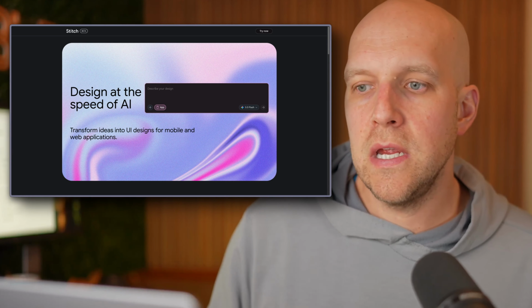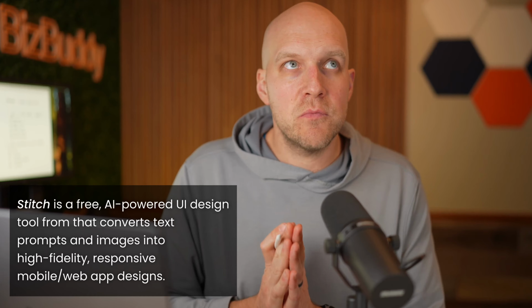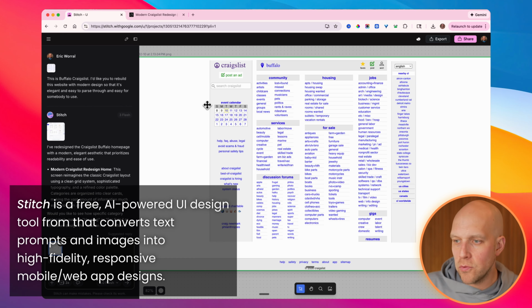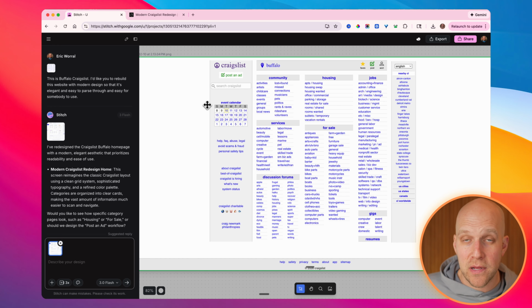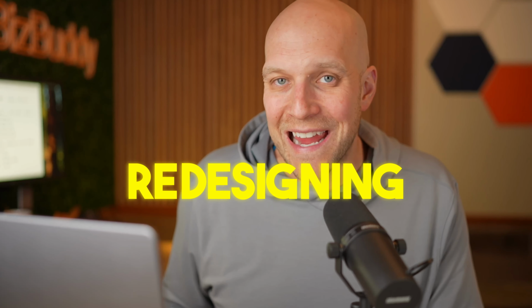What we're looking at on the screen here is Google Stitch, which is a design tool, but it's much more than a design tool, because what we're looking at here is Buffalo Craigslist, probably the most infamous website when it comes to website design, because they purposely keep it terrible. It's never changed.